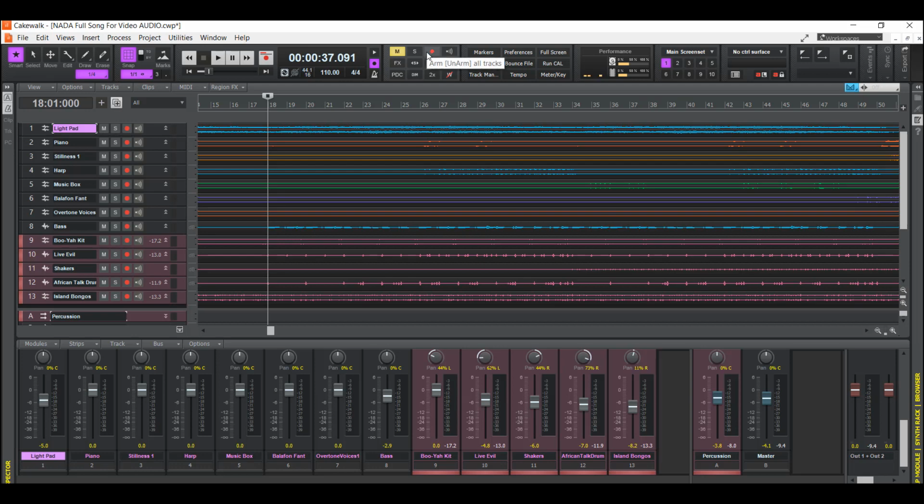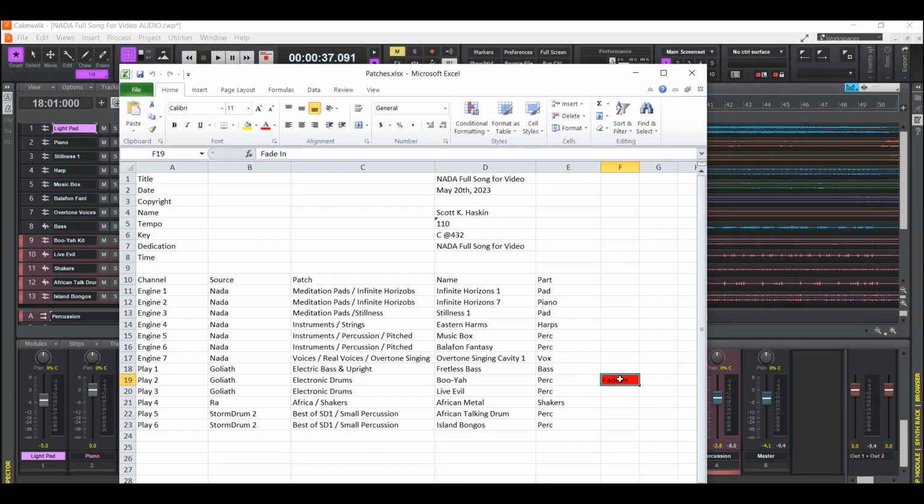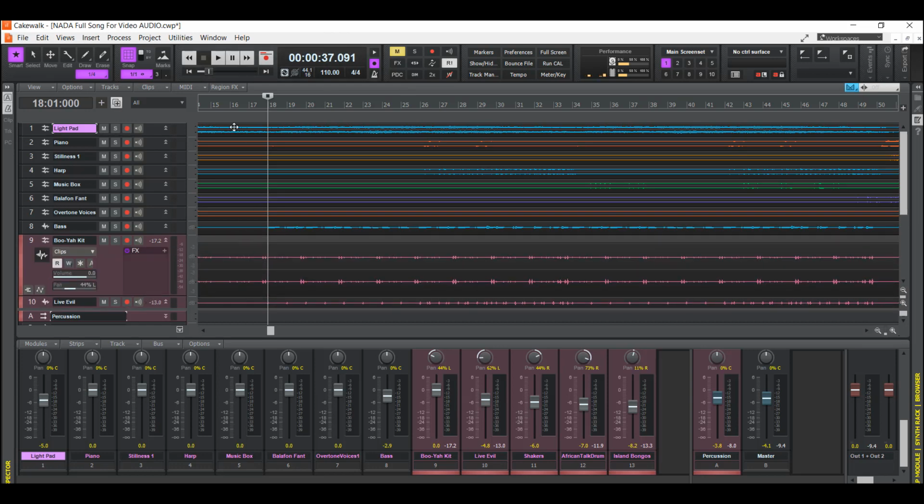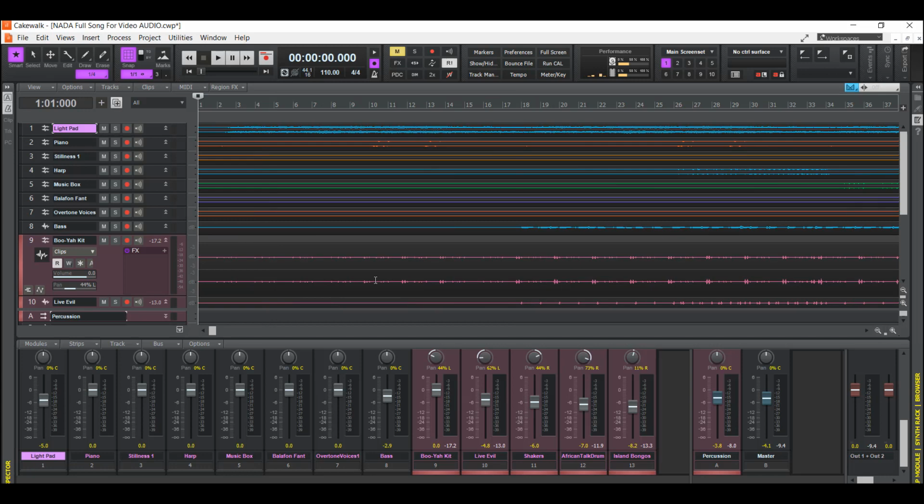So that being said, we are now ready to almost mix. I look back at my track sheet and I see I have a note. I wanted to take the Booyah kit, I remember, and do a fade in because you remember it kind of starts in with that little bit of a shakery, light, fluffy type sound from the beginning. And I don't really want it to start that way. Let's take a listen to it.